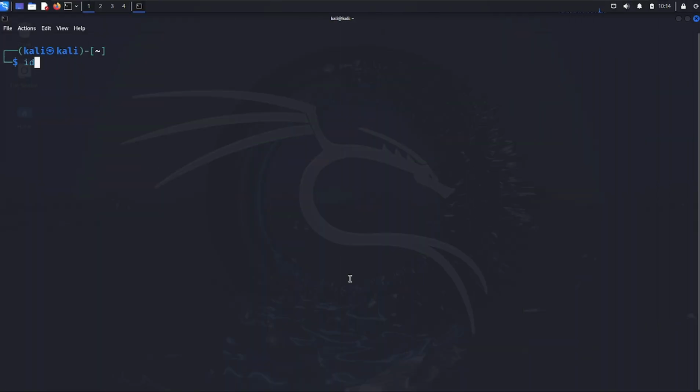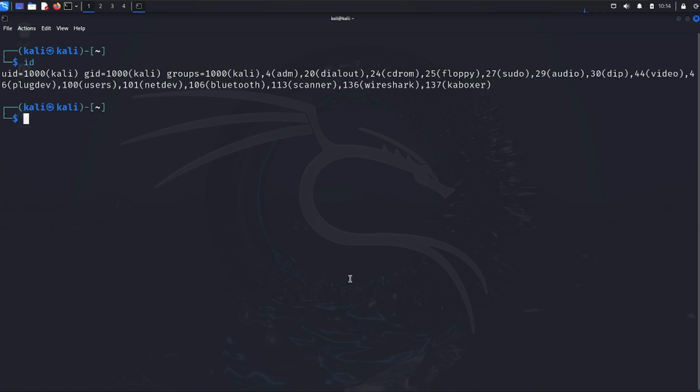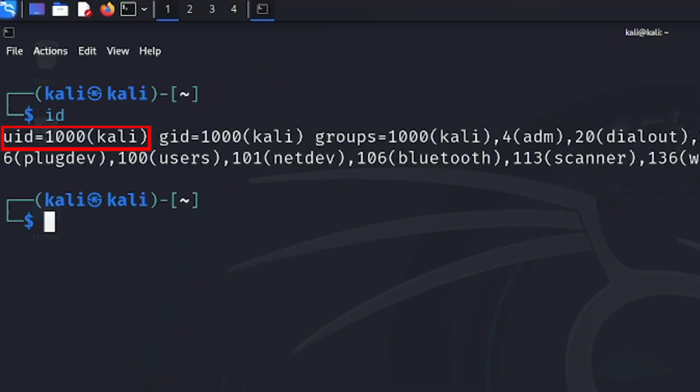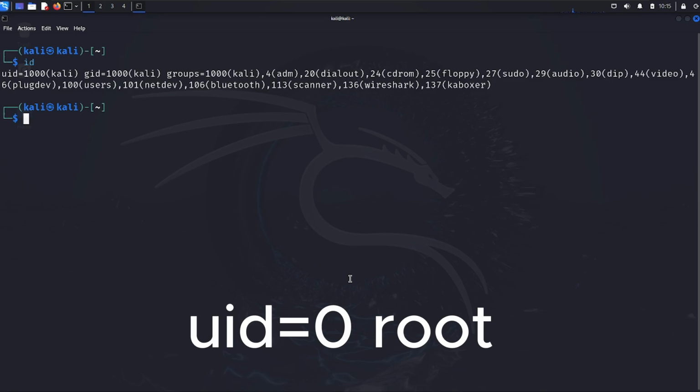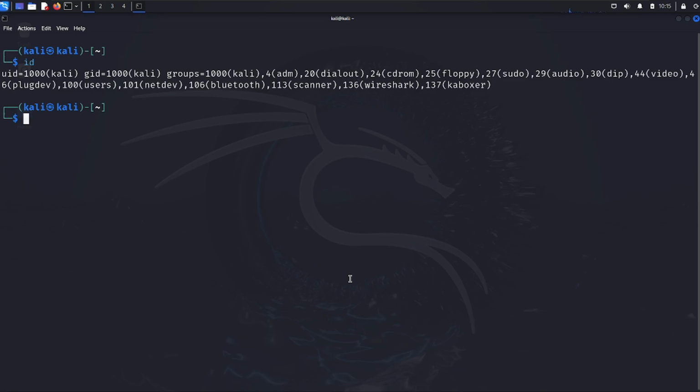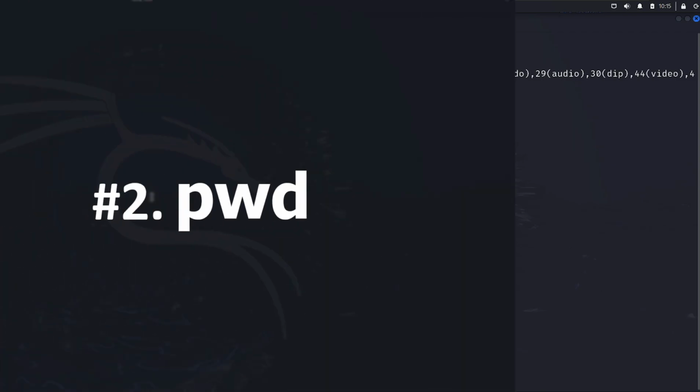This command lets us check what type of user we are logged in as. Basically, there are three types of user: root, regular, and services. After we press enter, we can see that we are logged in as Kali, which means we are a regular user. We are also given the UID of 1000 for the regular users, and the root is given the UID 0, and the services are given a random number like 4, 20, 24, etc. So now that we know what ID does, let's move towards the other command.